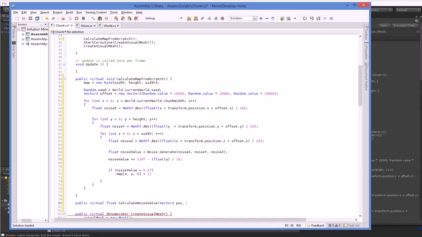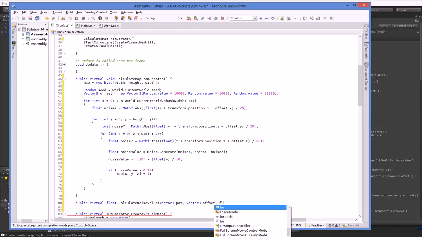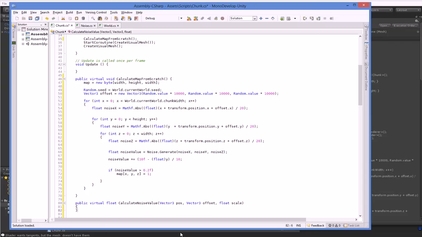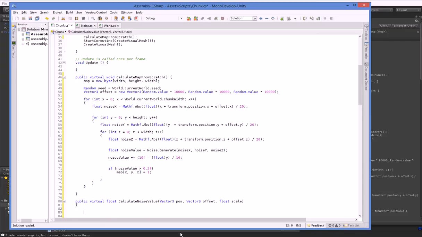So here is where we get to start to make some choices. We know that we have a position that we want to calculate because that's what we use here, x, y, z, and then we add our own position to that. But we need to be able to use our noise field in a bunch of different ways. So we also need to have a Vector3 offset, and we need to have a float scale. So what we're going to do is calculate out the noise x, noise y, and noise z.